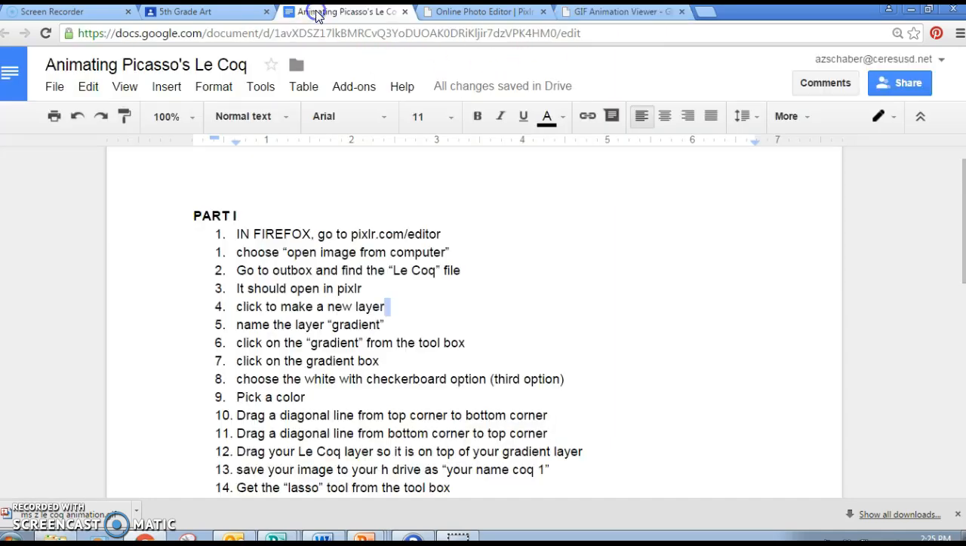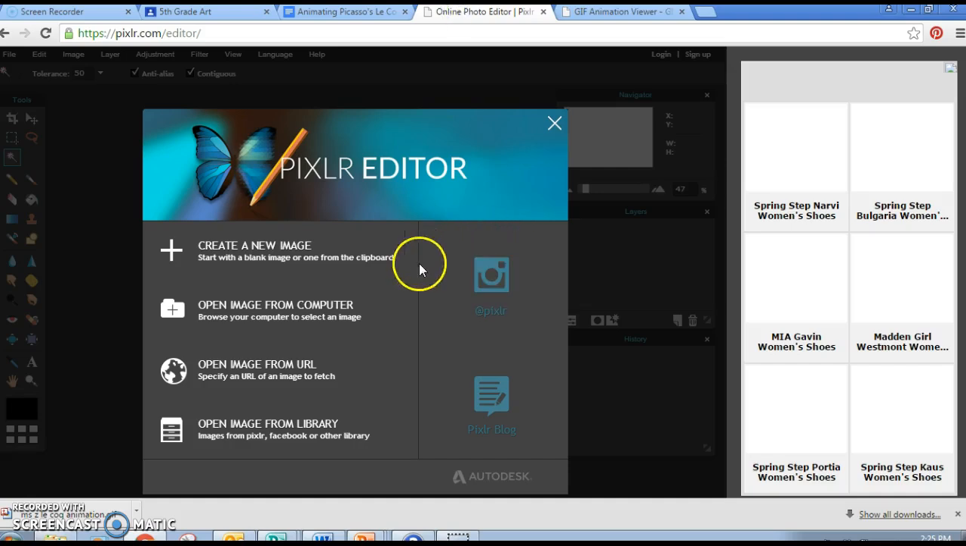So the directions are right here. The first thing I want you to pay attention to is you're going to do this in Firefox because we are using Pixlr and Pixlr does not like to cooperate with Chrome. Okay, so remember please that we are indeed using Firefox. And all these directions right here I'm going to go through right now so you can also watch the video again. So when you get to Pixlr, it's going to look like this.